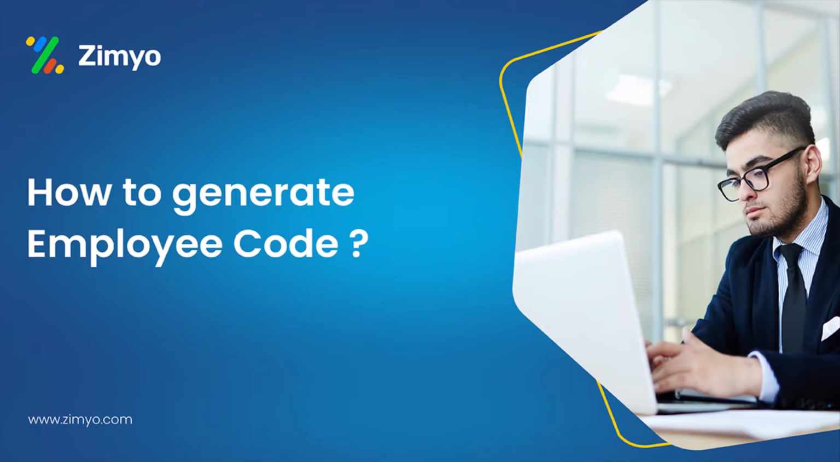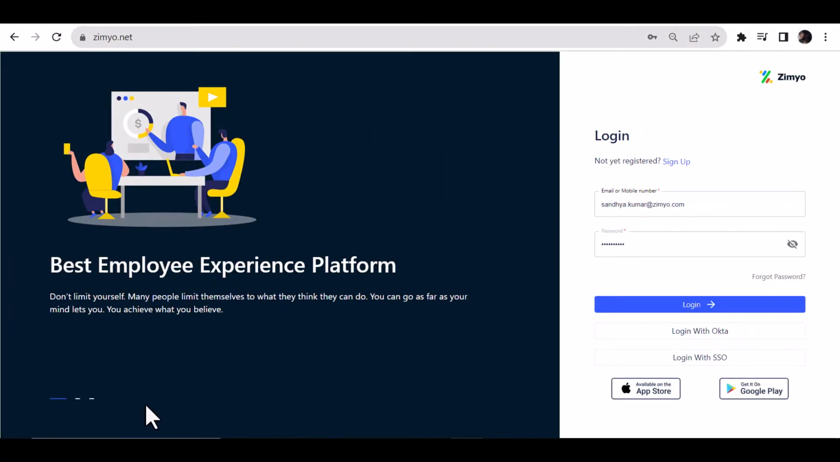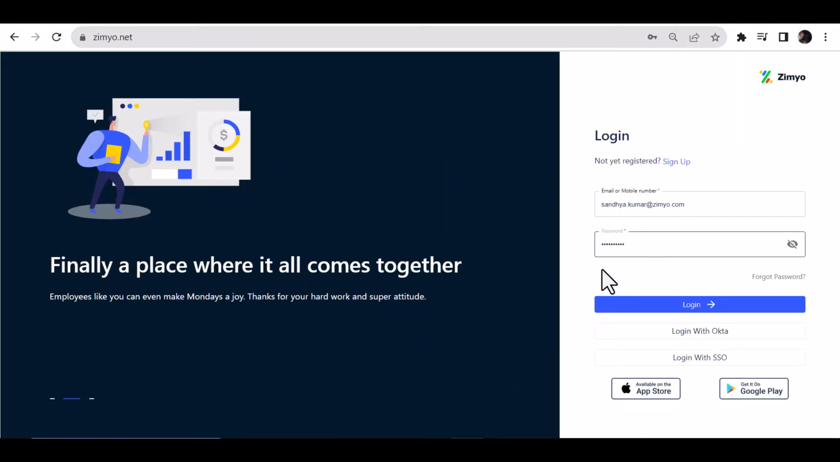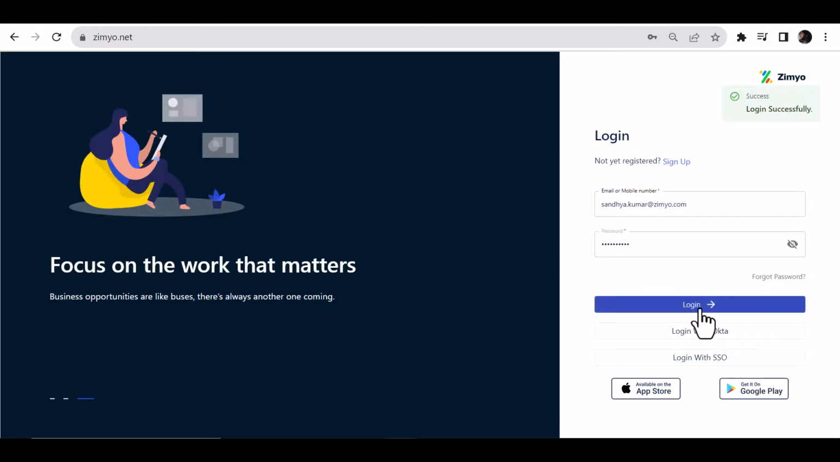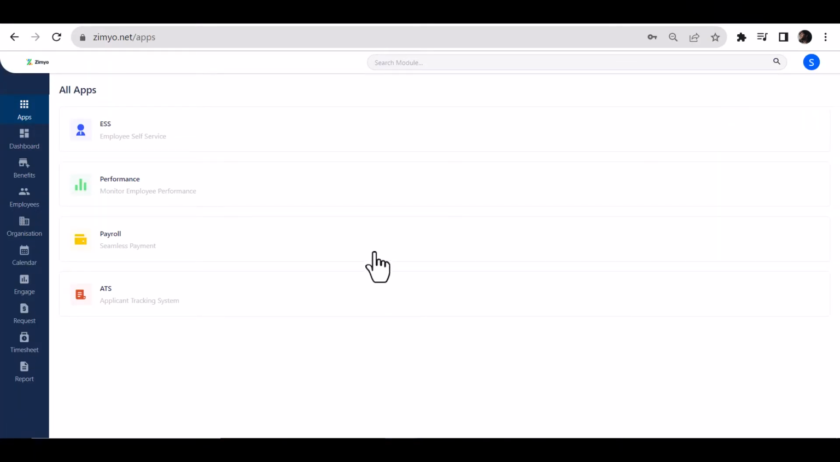Today we are going to discuss how to generate employee code in Zimyo HRMS. Let's get started with the navigation. First, log in on your Zimyo HRMS portal using your login credentials. This will take you to your dashboard.